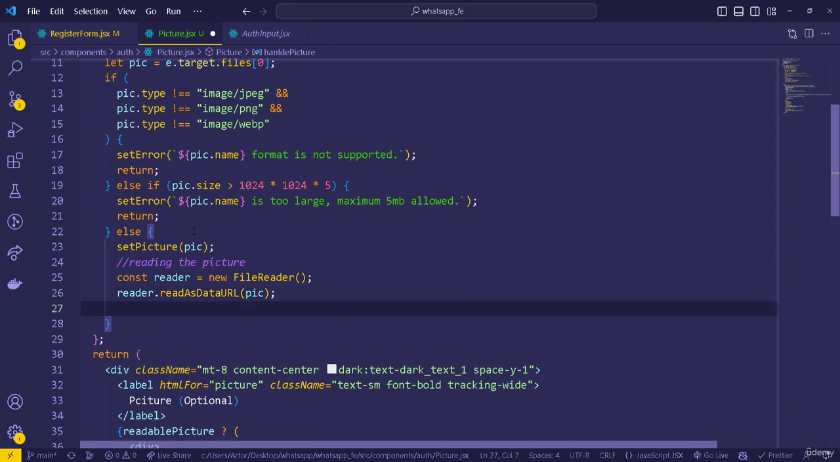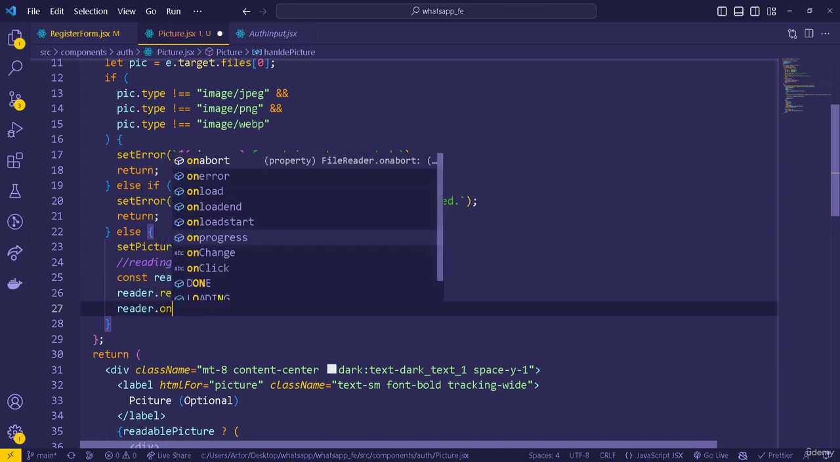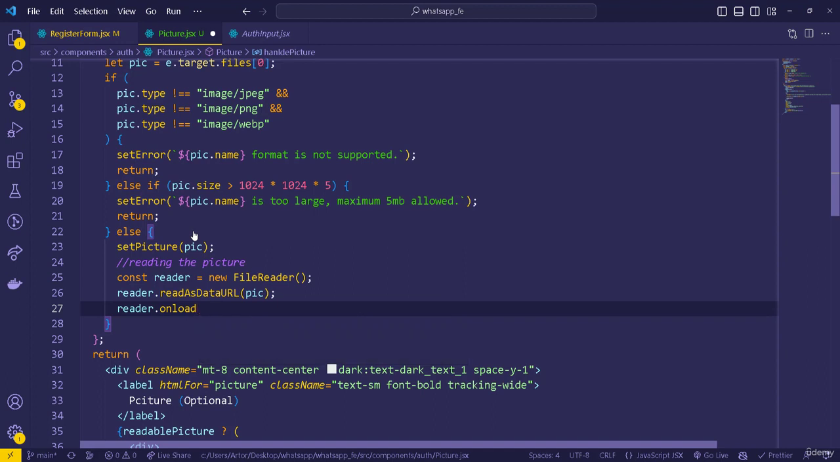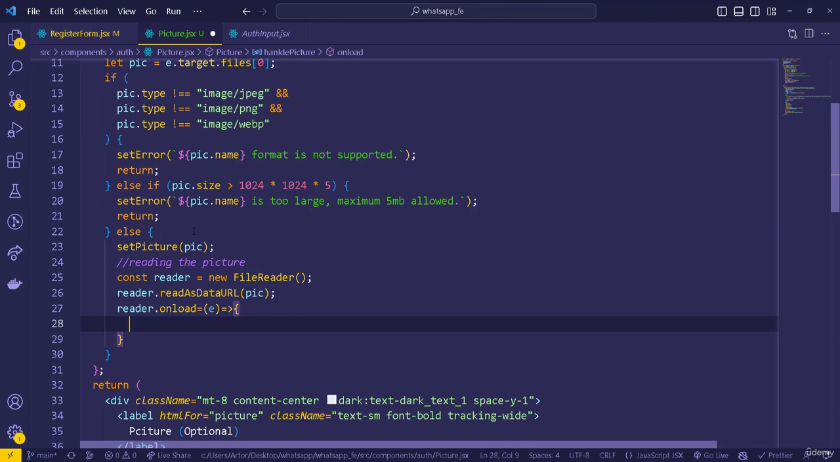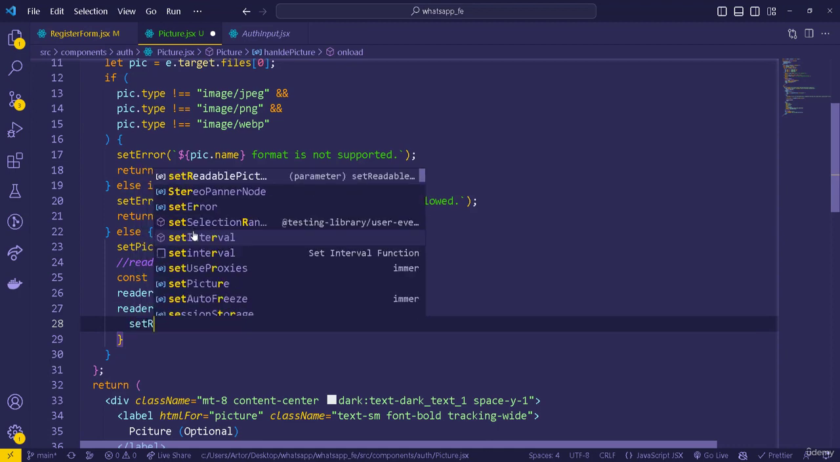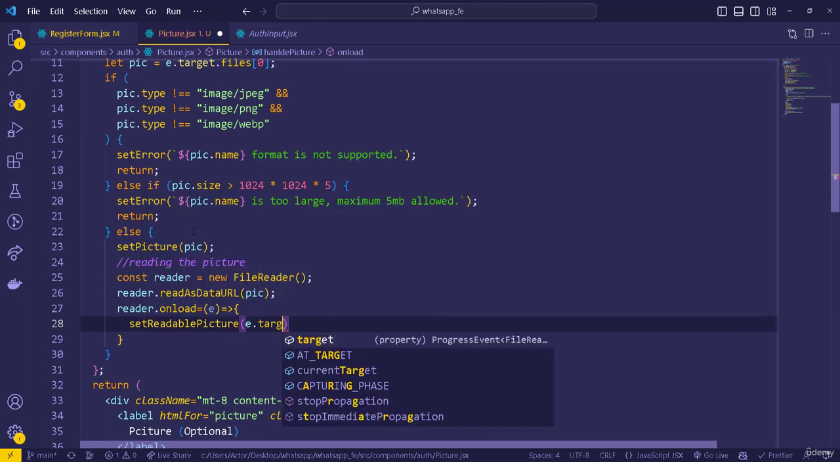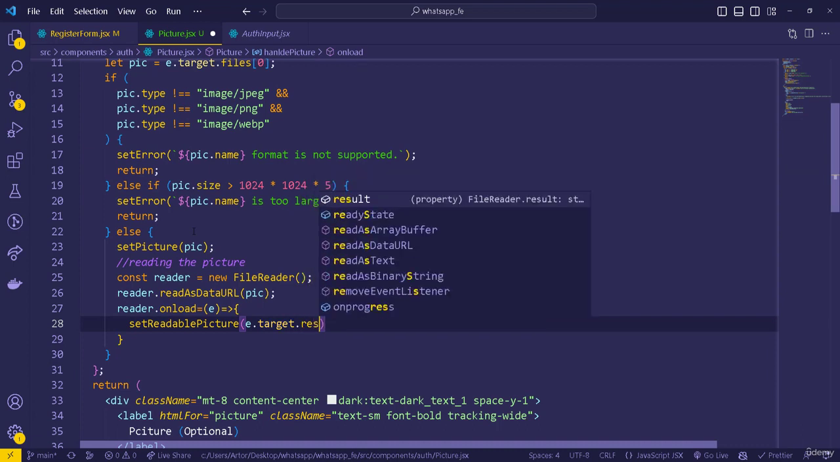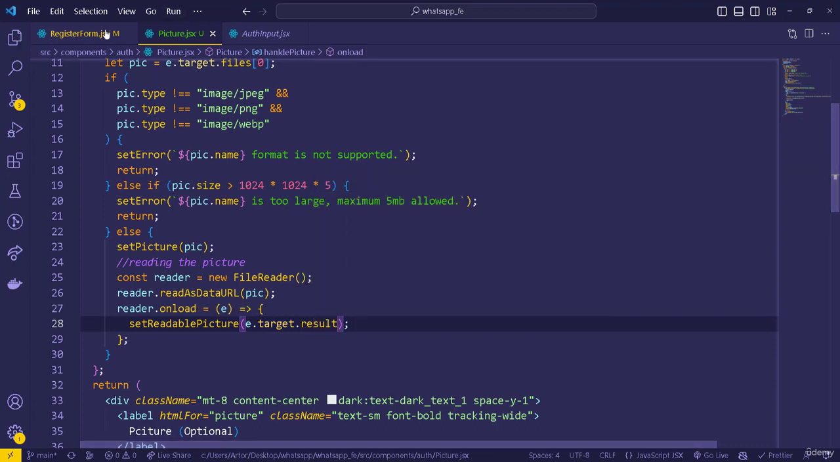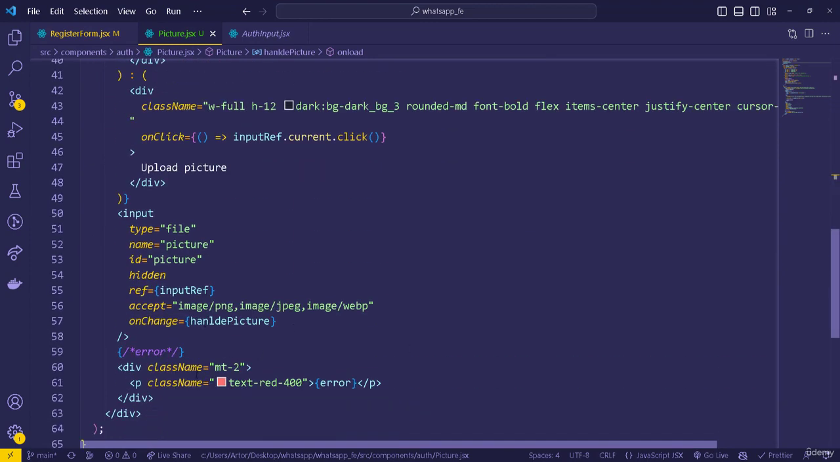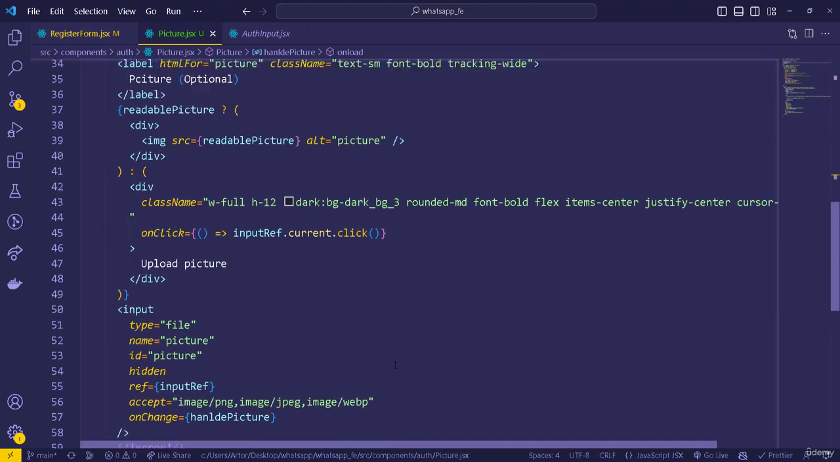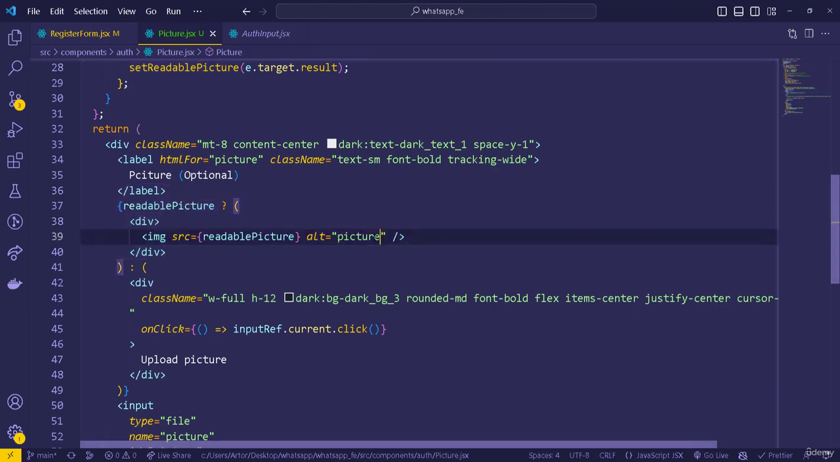So when it's done, I can go onload. When it's done, I can use the onload events here. And then simply this one is going to give us an event. What we can do with that is set the readable picture with the event.target.result. And this is it. So now I'm going to be able to set the readable picture, which is the one that we're going to use right here to show the picture, which is right, where is it? Here.